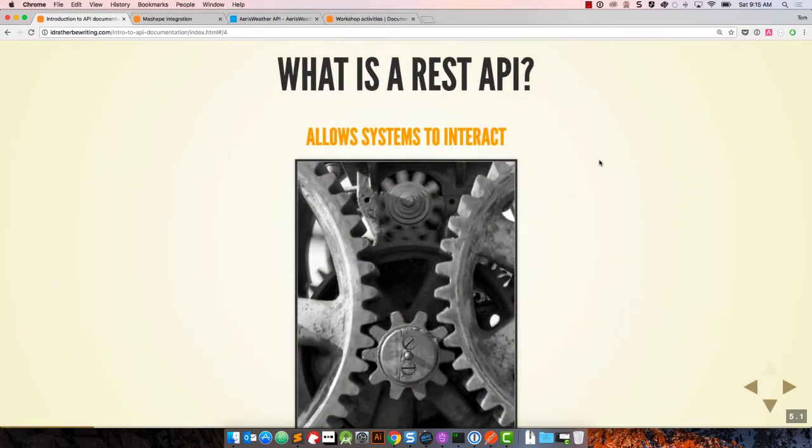All right. So what is a REST API? I like to think of it as a gear here. If you think of one system on the left and another system on the right, and you want them to interoperate, to interact, the API is that gear in the middle that allows the two to communicate.